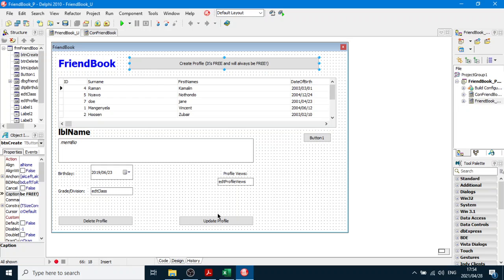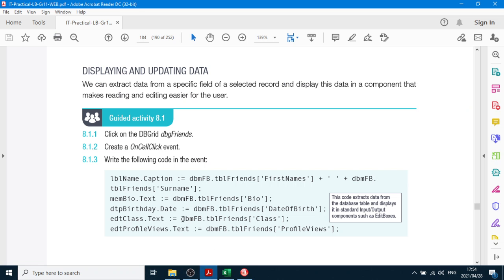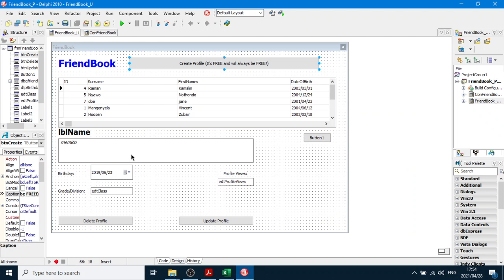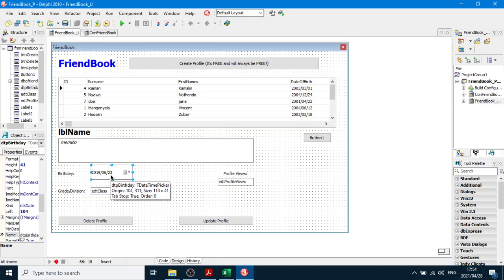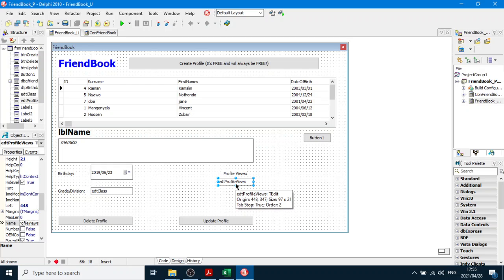So now we're going to move on to the guided activity 8.1, and that is saying, okay, we want to extract data and display it in components so that we can change it if necessary. So where are the components? We have a memo there, we have a calendar control there, DTP birthday, a date time picker actually. We have an edit box, EDT class, and we have a profile view, EDT profile views.